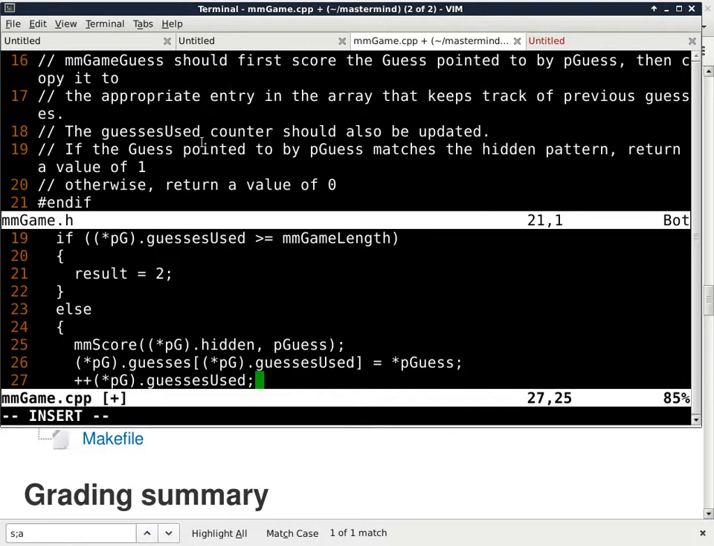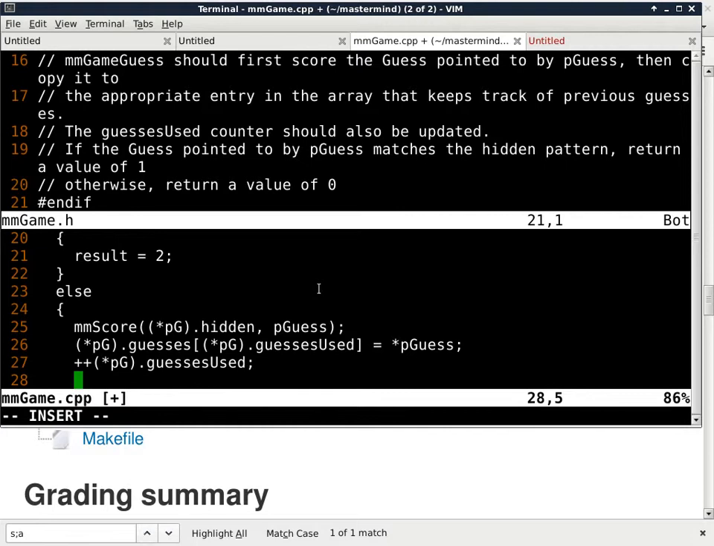Now we have to specify the return value. If the guess pointed to by pguess matches the hidden pattern, return a value of 1. How do we know that? Well, we just came back from MM_score. MM_score is going to specify the number of black pegs. If the number of black pegs matches the number of pegs in a pattern, then it will satisfy the requirement to return the value of 1. So that's what I'm going to do here.